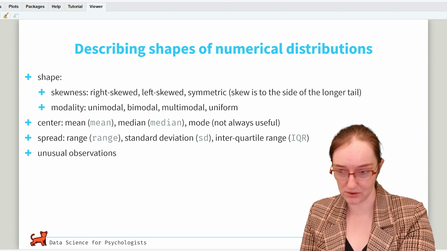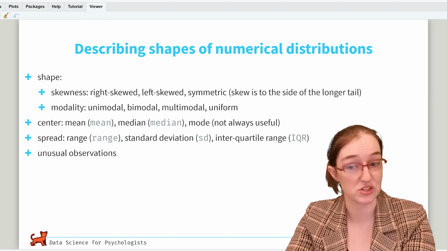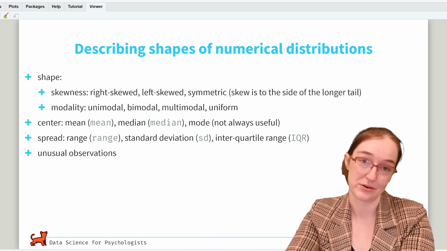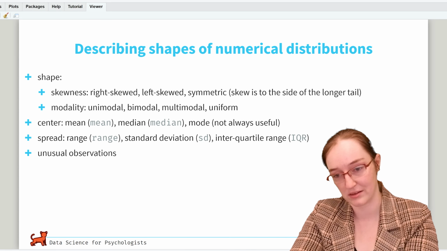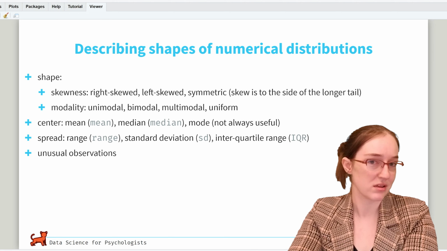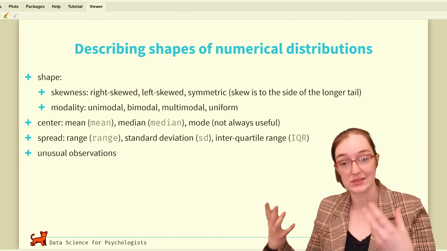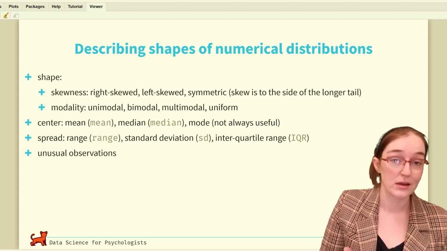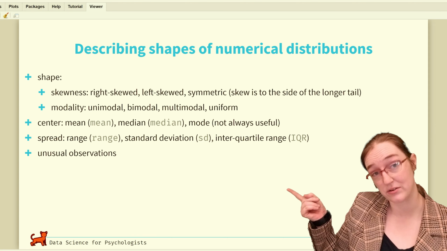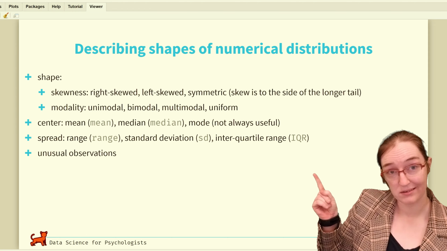Okay, so here are some of the ways to go about describing the shape of a numerical distribution. Just as a reminder, I know that we've all had a lot of statistics, but just so we are all on the same page. So we got shape. We got shape with skewness. We got right skewness, left skewness, as well as symmetry. If you want a refresher, I have a video that I make for my undergrads on skewed data.